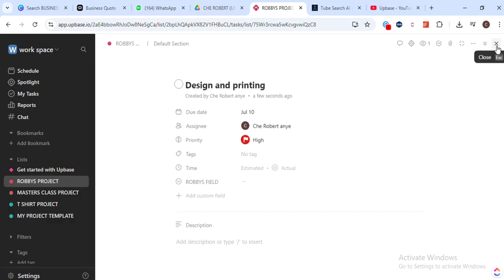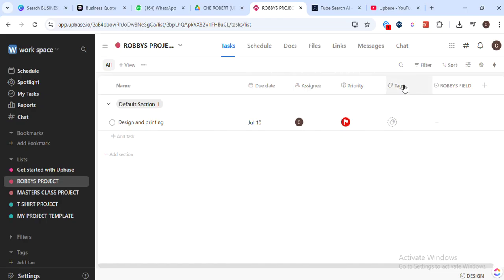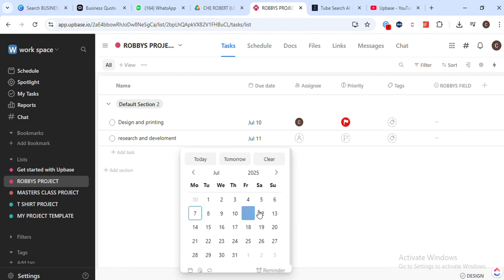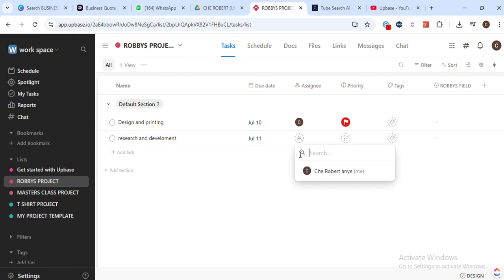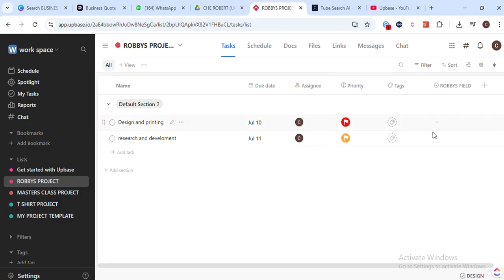Here's what's happening behind the scenes. UPBASE is registering your task, assigning it to your chosen team member, and setting reminders based on the due date you provided. And there you have it. You've successfully created a task in UPBASE. The reason this is important is that it helps you stay organized, manage your team's workload, and ensure no task falls through the cracks. Remember, the more you practice, the more natural this process will feel. And before you know it, you'll be creating tasks in UPBASE like a pro.